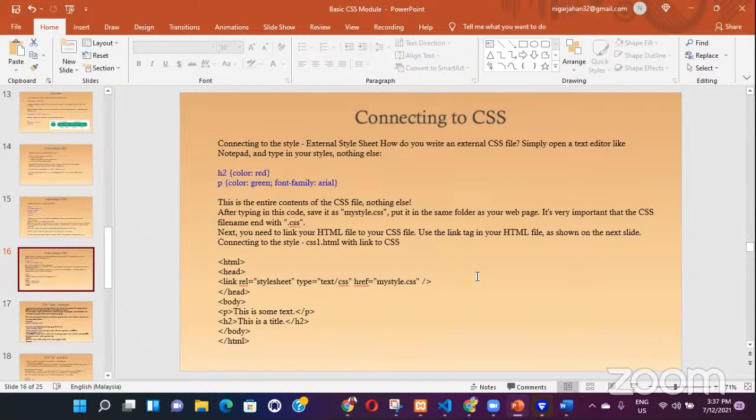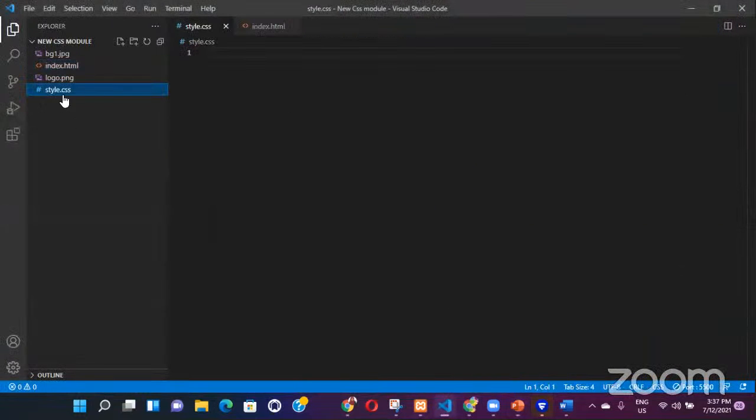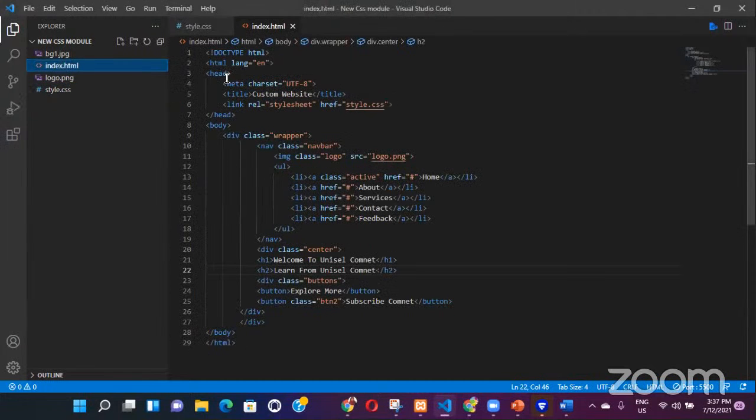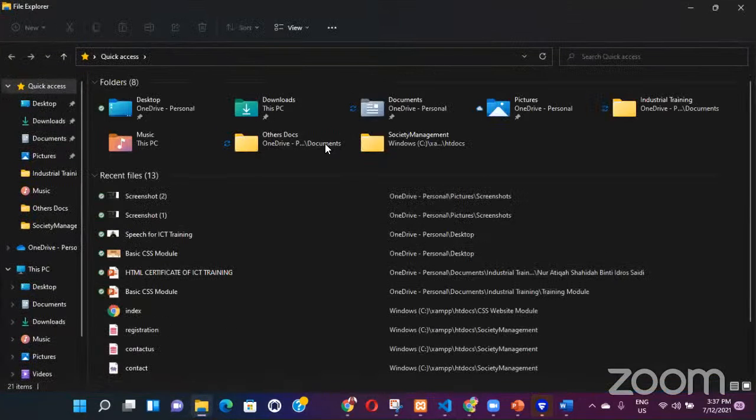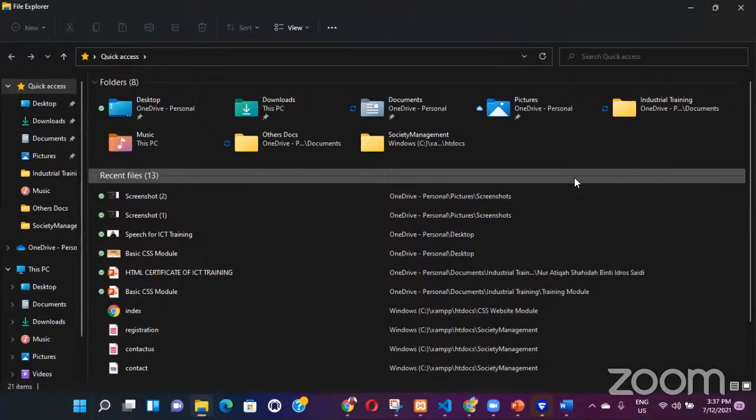It is very important that the CSS file name ends with .css. So here, I will just save the file as style.css. This is our HTML body. These are HTML code, and this is our CSS file. So here we will do the CSS.